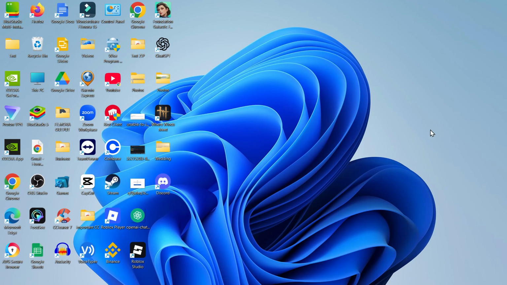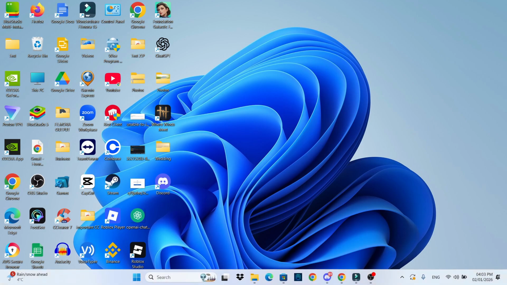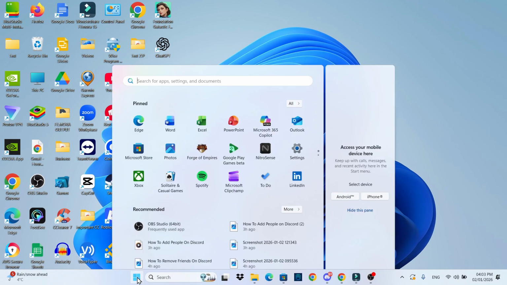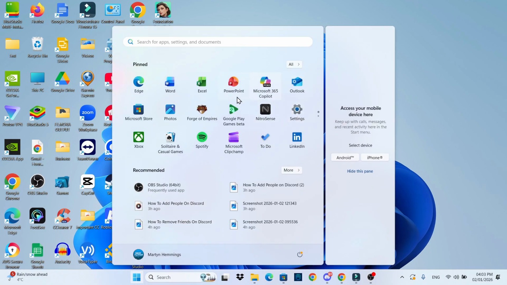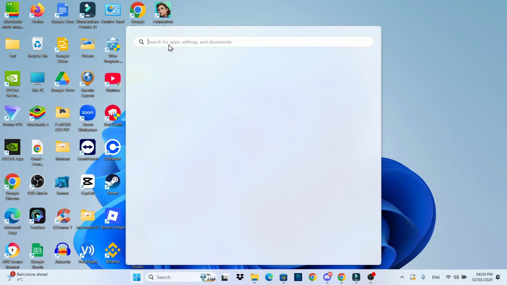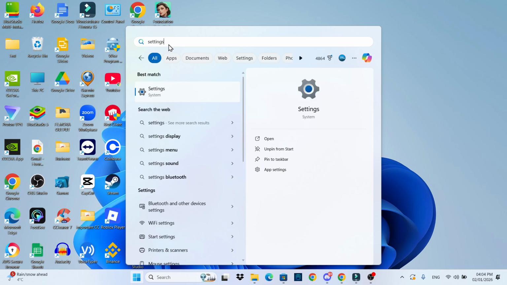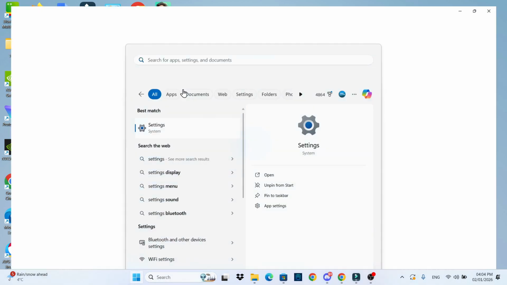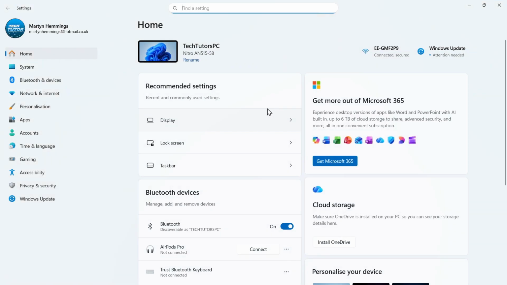To get started from your desktop, what you want to do is come down to your taskbar at the bottom, click onto the Windows Start icon, and then click on Settings in your pinned apps. If you don't see Settings in your pinned apps, use the search box at the top, type Settings, and open up Settings underneath Best Match. And once you've got your settings opened, come over to the menu on the left hand side and click onto System.